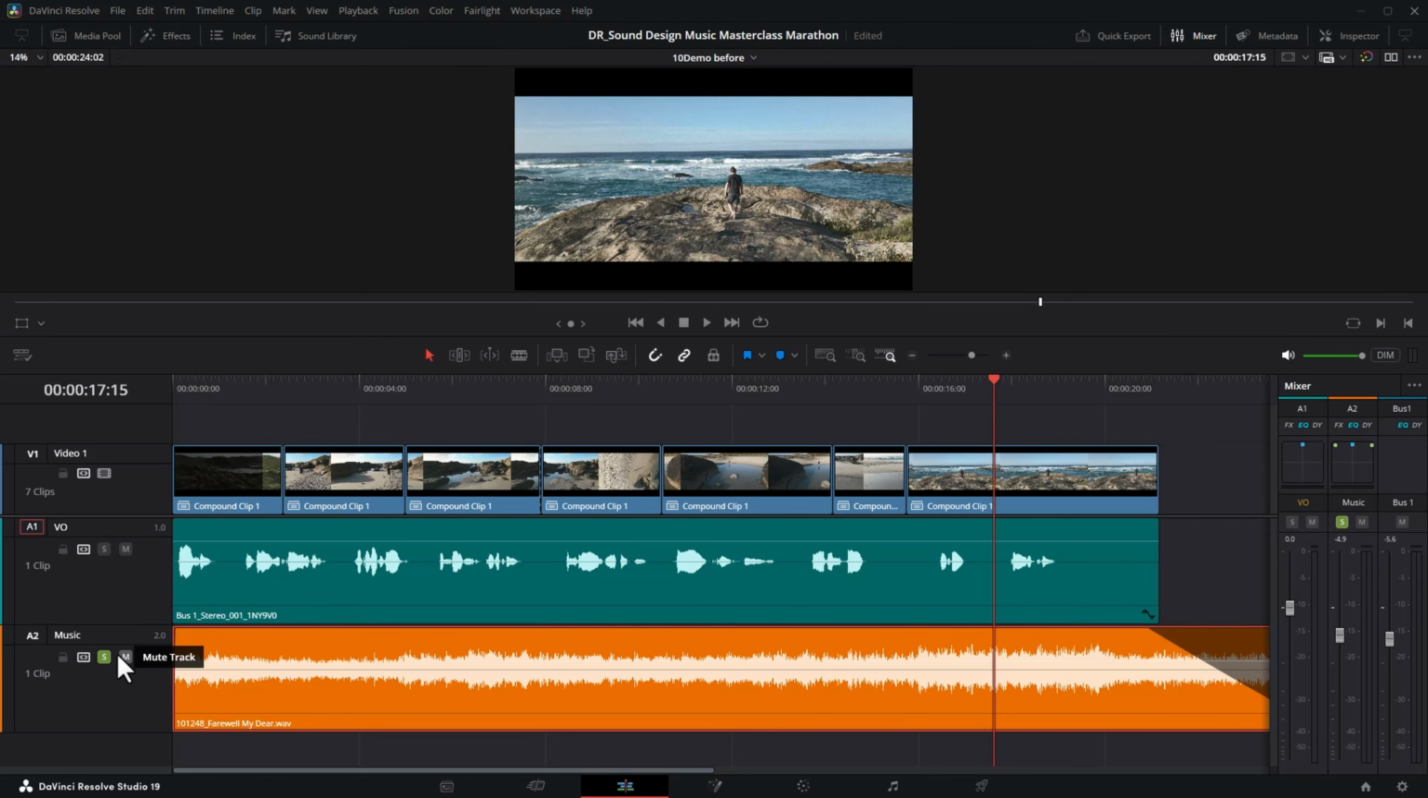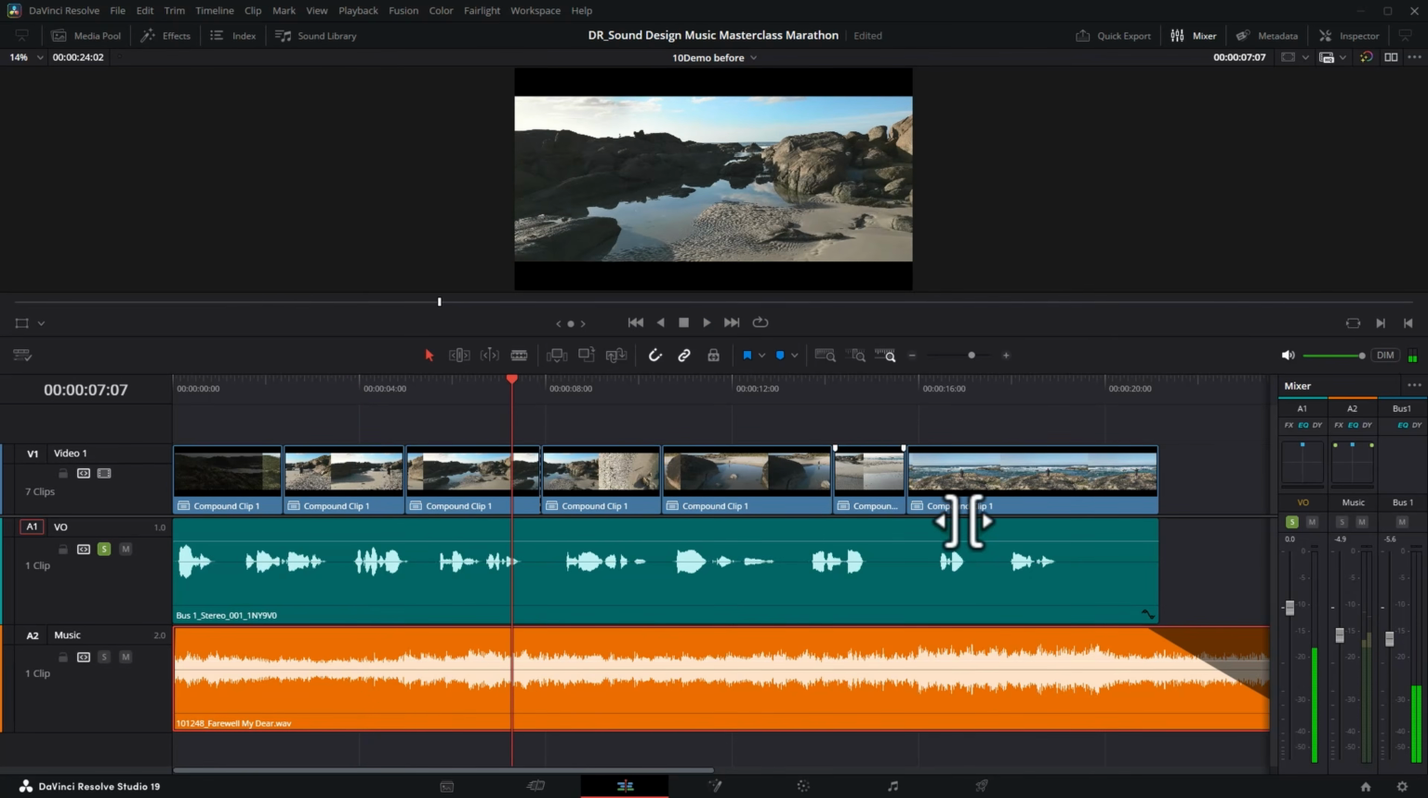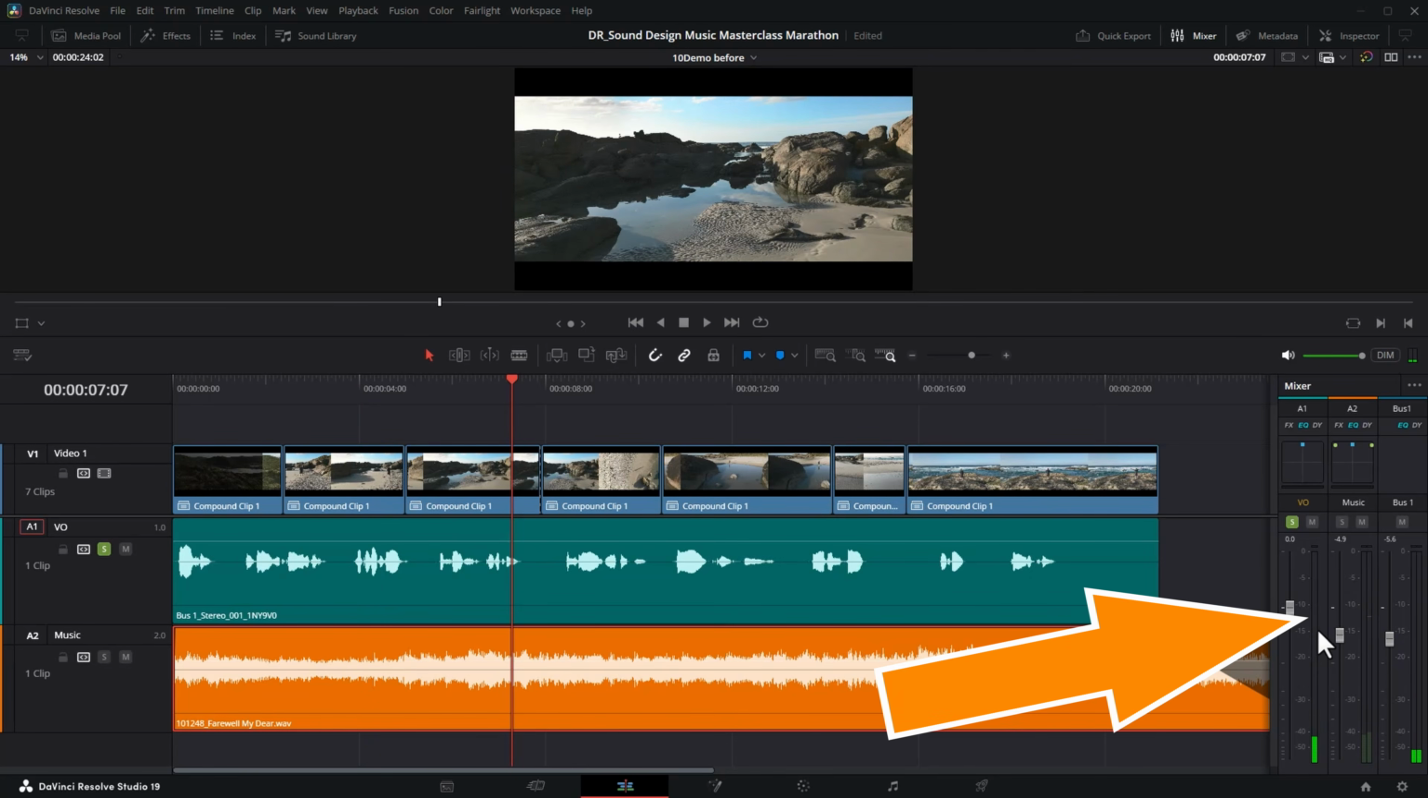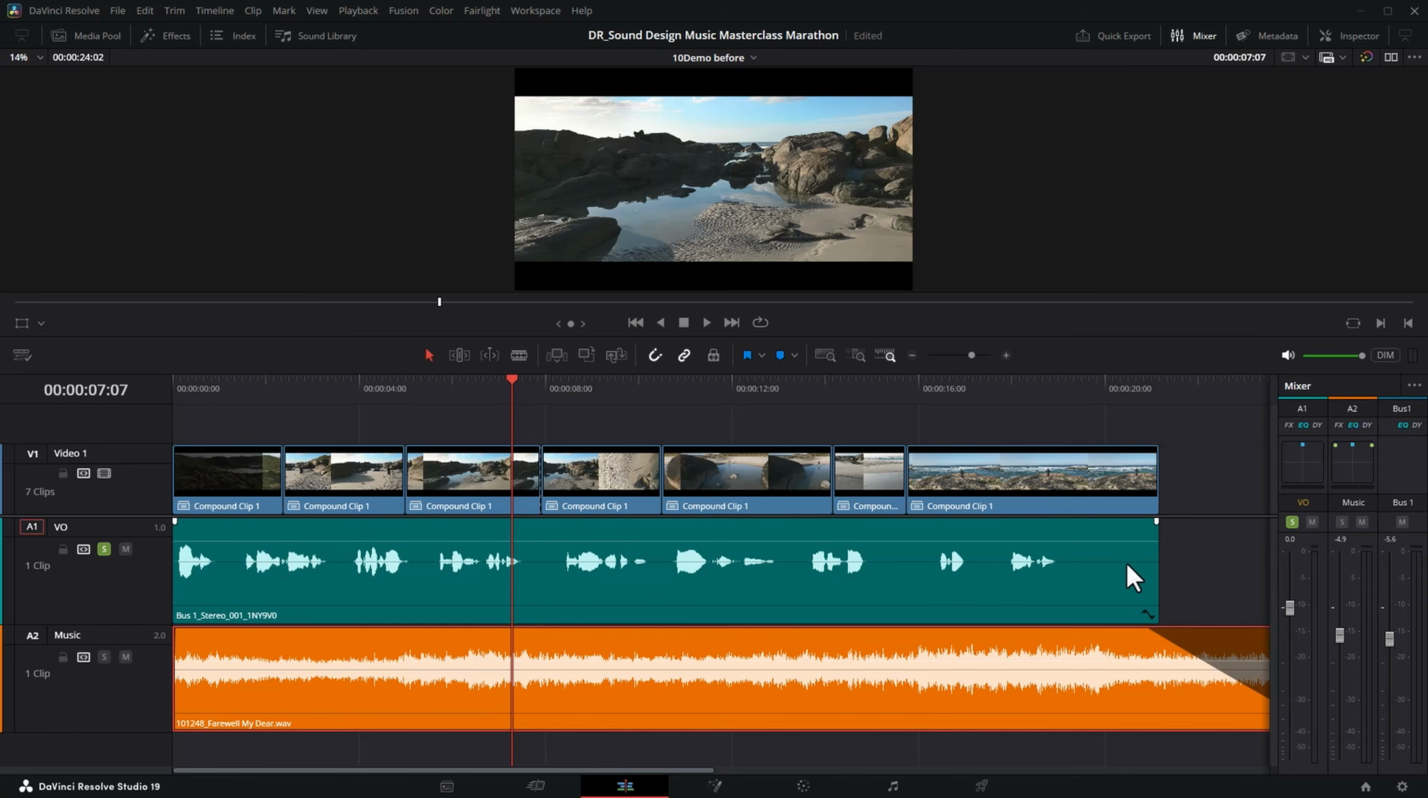You also want to set the volume for the voiceover. I've already done that. You want to aim for between roughly -15 and -10 on this volume meter, or when it's mostly yellow. Once you've set your initial volume levels, you can go and apply the audio ducking.